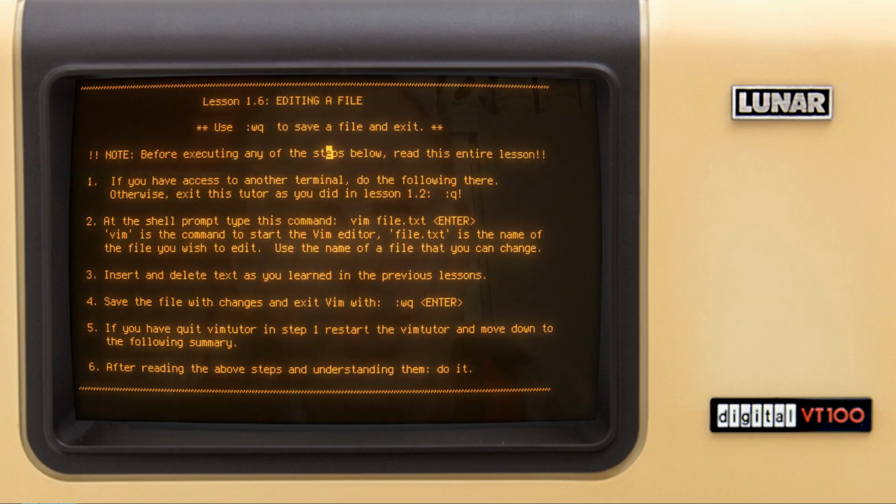Now, before executing any of the steps below, read the entire lesson. So if you have access to another terminal, do the following there. Otherwise, exit this tutor as you did in lesson 1.2. I don't have another terminal for this video, I'm just having this one. So it just asks me to exit the tutor like I did.